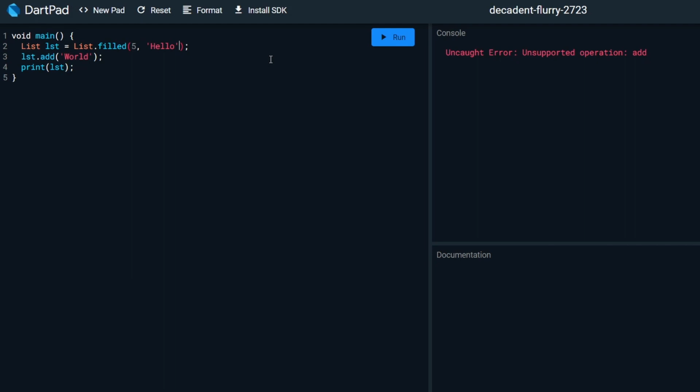So what can we do with this kind of list? We can actually change the contents of this list. So let's say I want the second index to have word instead of hello. I can definitely do that.